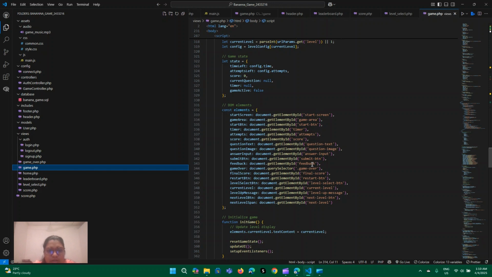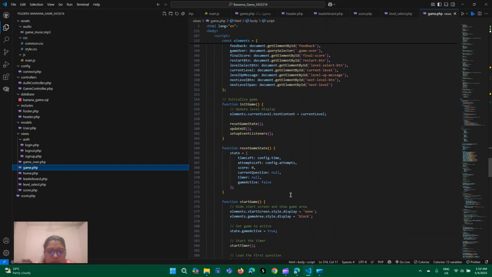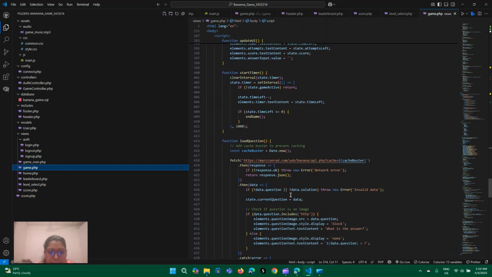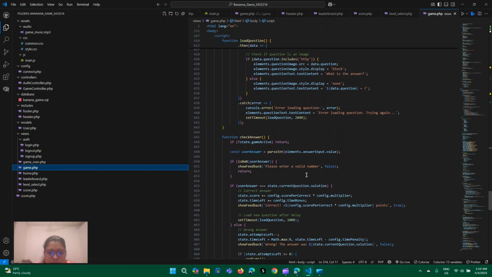Also for the DOM elements here, by centralizing all DOM element references, I have reduced the coupling between the DOM structure and game functionality. If we need to change the HTML structure or element IDs, we only need to update the single object rather than searching throughout multiple functions for DOM references. And also for the function modularization that I've created here.